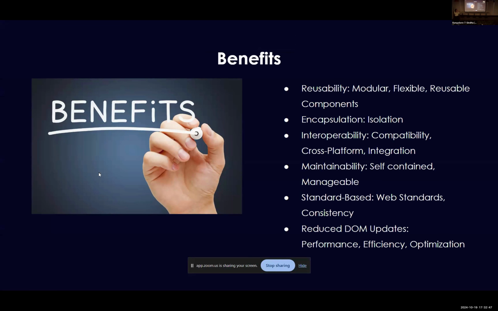Third is interoperability. It is framework agnostic, so you can integrate it in any framework and use it. Fourth is maintainability. Since it is self-contained, even if some issue appears, it only affects your component. Then there is standards-based: you don't need to learn any new framework. It's pure vanilla JavaScript and only the web browser API. And reduced DOM updates: if a change affects one component, only that will be re-rendered, and the whole DOM will not be repainted.